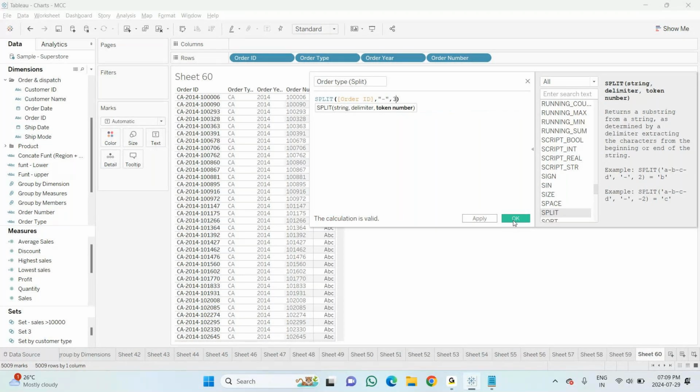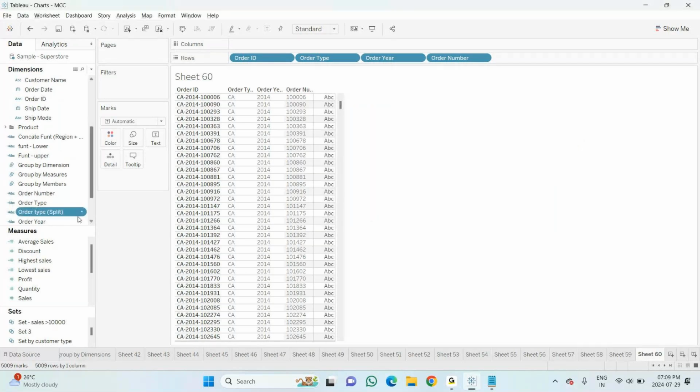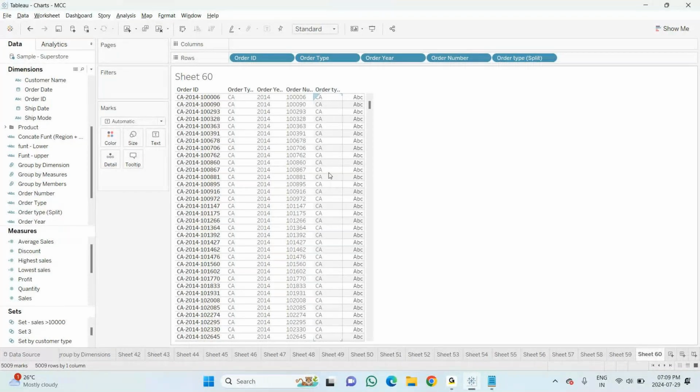So for this order type, let me give here 0. I'll click on this, it contains an error. Okay, I'll give it as 1. I'll click on this. Okay, I have this function order type. I'll drag this and drop it here. Now see, I got the same output.